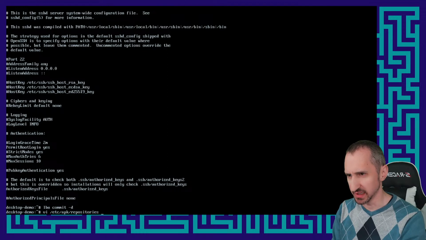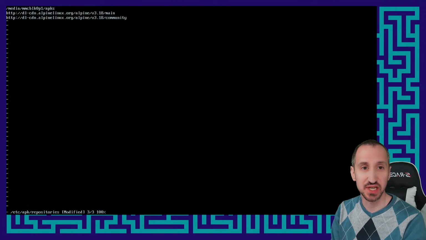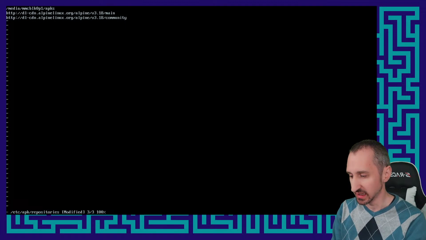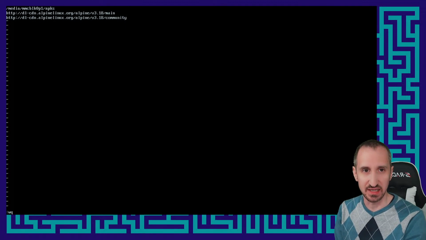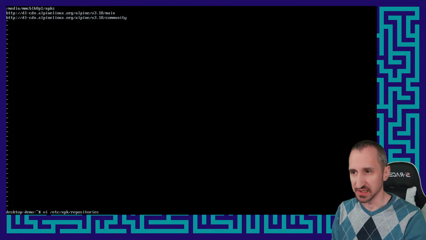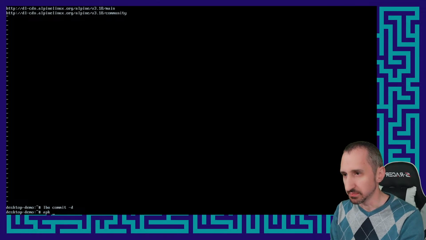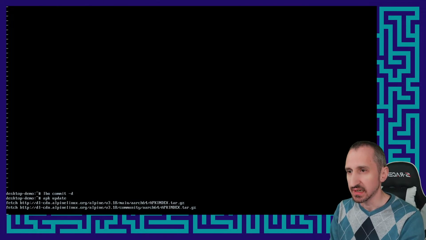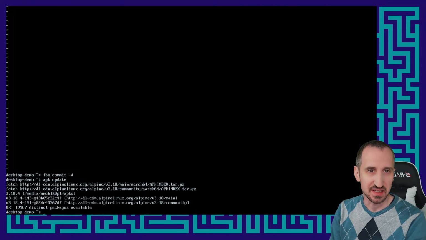vi /etc/apk/repositories. This second line right here, we just want to delete that hashtag at the beginning, which comments out that particular community line. And that will let us make sure that we can access everything. And then we can do LBU. So I'll do apk update, and we know it works because we have 19,000 packages available instead of like 9,000.